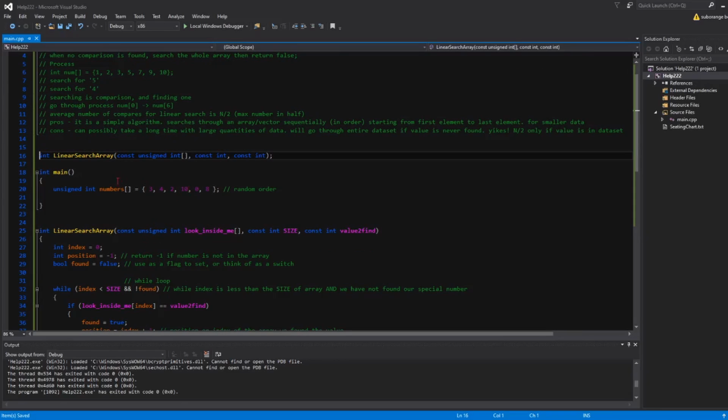Alright, jumping into some code. I have my function prototype up here.